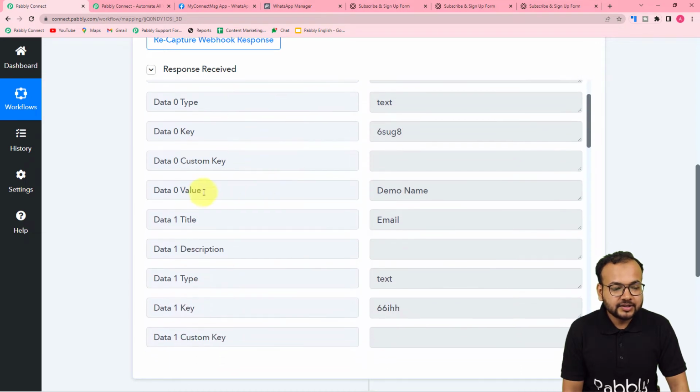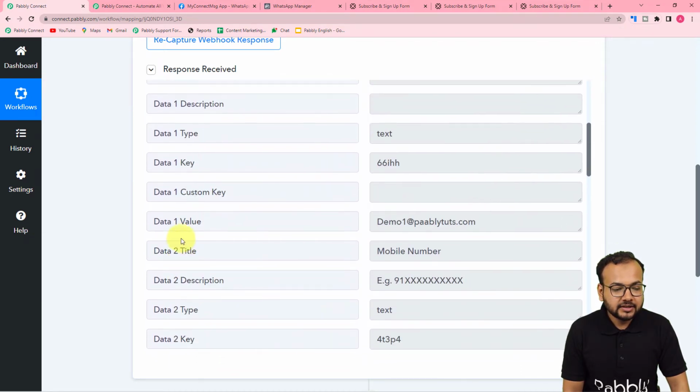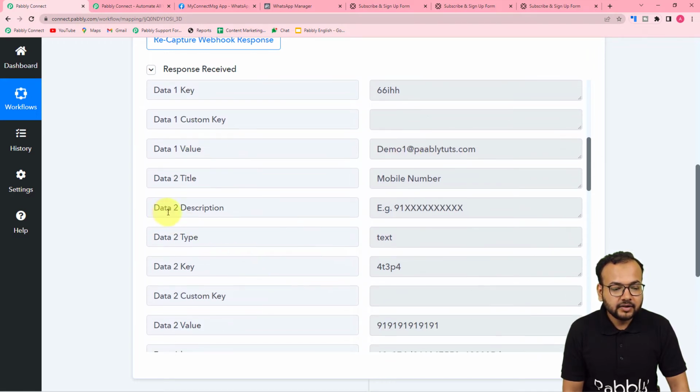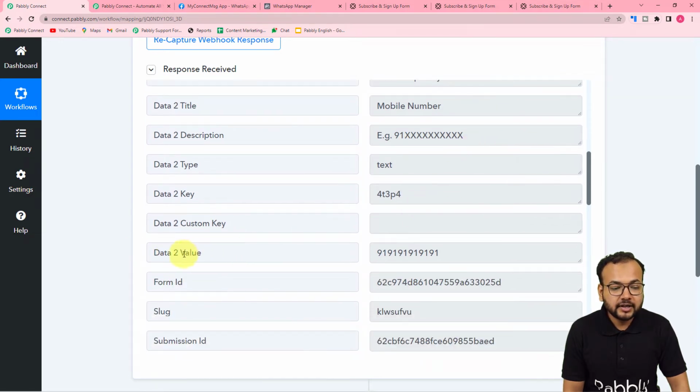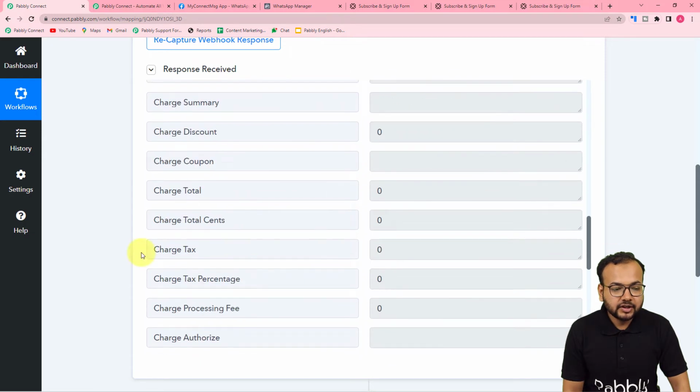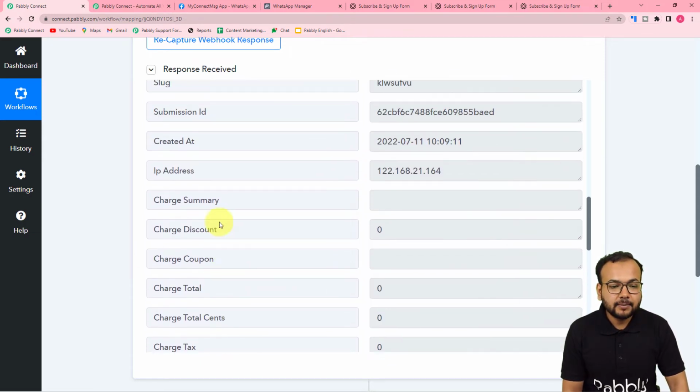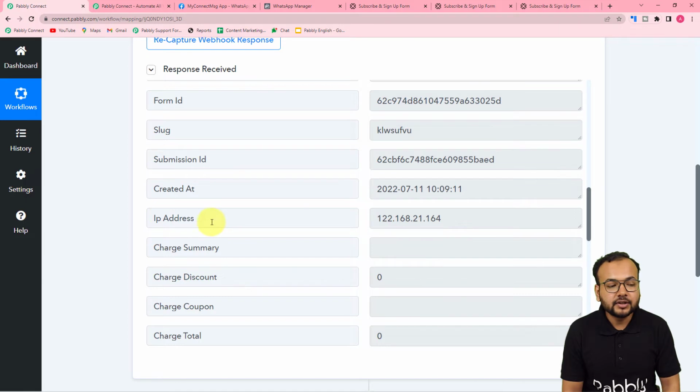Okay, so you can see in this value label we got the name, and here you can see in this data one value label we got the email. Here you can see in the description we got the mobile number, actually here in the data 2 value. So that's how we can receive the response of the connection, and this is our test data. So with the help of this we can set up this automation further.